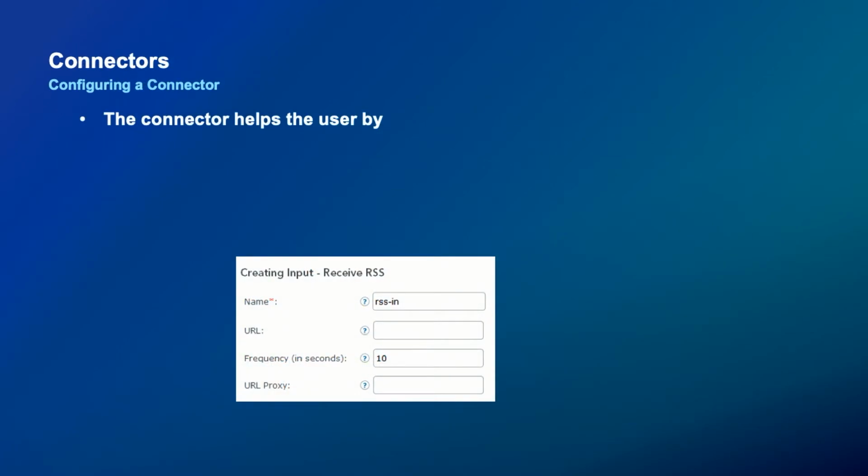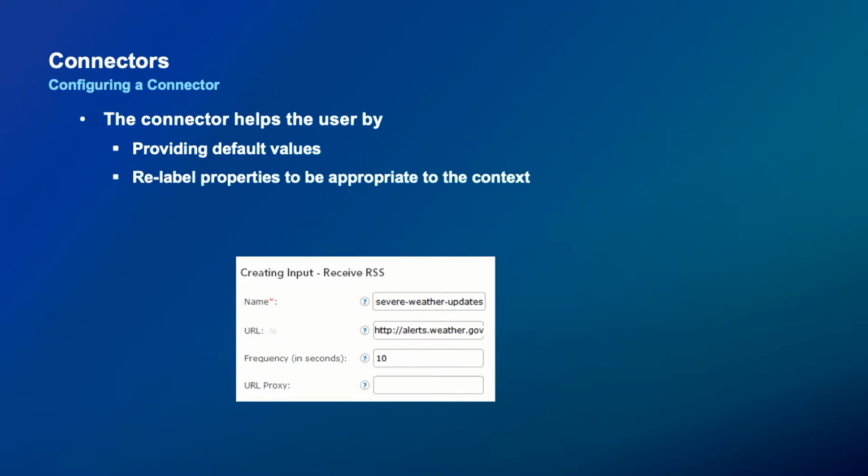The connector can help the user through these configurations. It can provide default values for properties. So in this case, instead of a generic input name, you can provide a more meaningful default input name when you configure a connector. You can also provide default values for the properties, such as the URL and the frequency in this case.